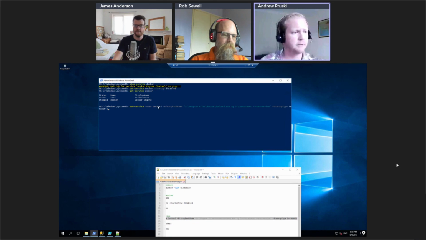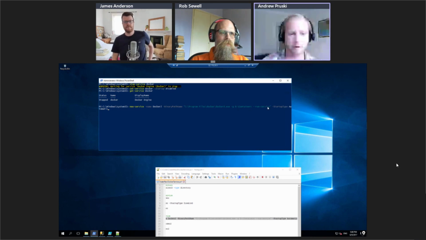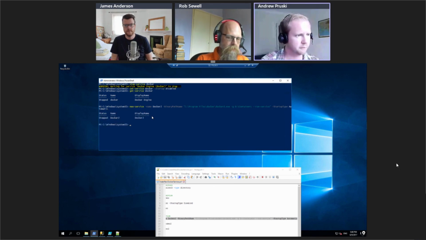So new service, name docker2, binary path name to the dockerd.exe, -G, and this points to the new location. Startup type automatic. So here, execute. Cool. And then we can start our service up.